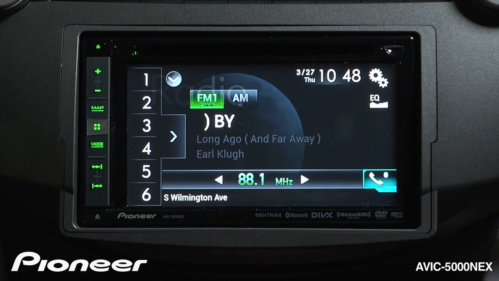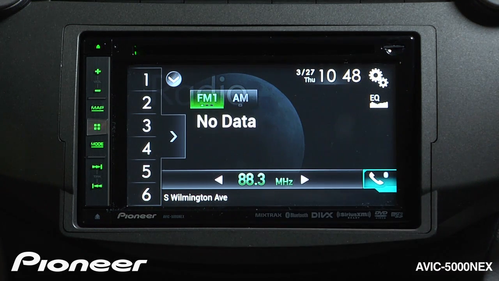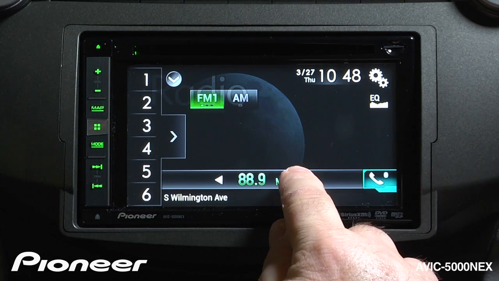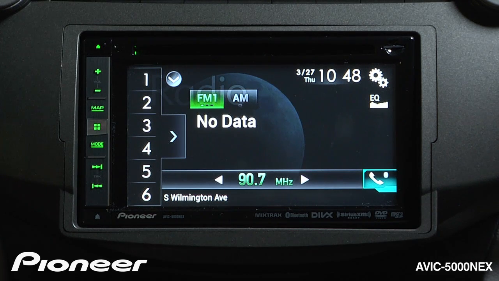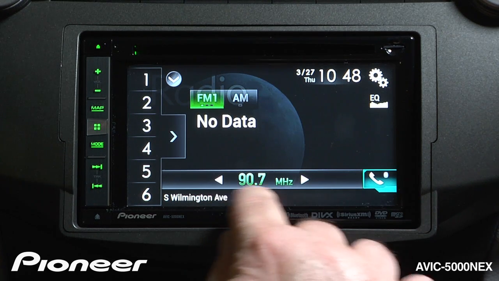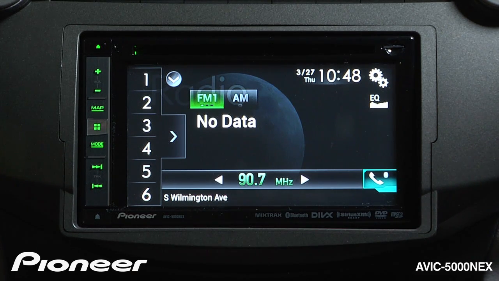I have a couple of ways of doing that. First, I can touch the arrow key on the screen here, and that will advance to the next frequency that's available. If I touch and hold the arrow on the screen, it will seek to the next radio station.